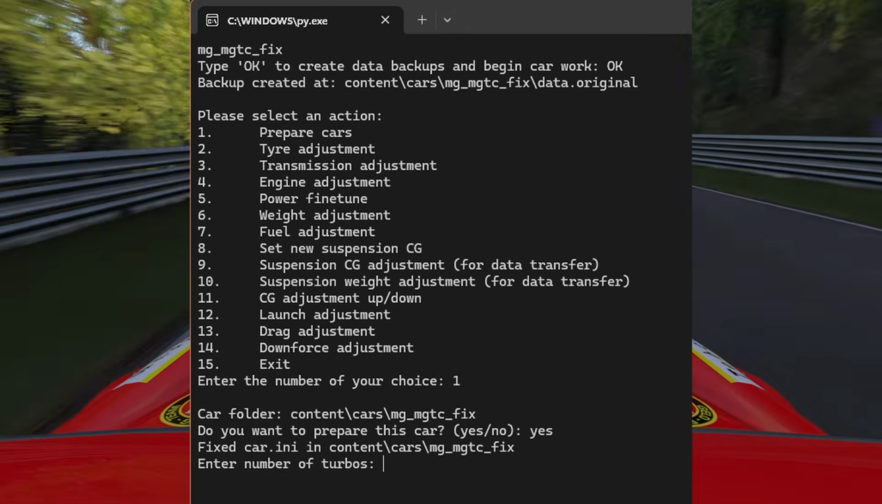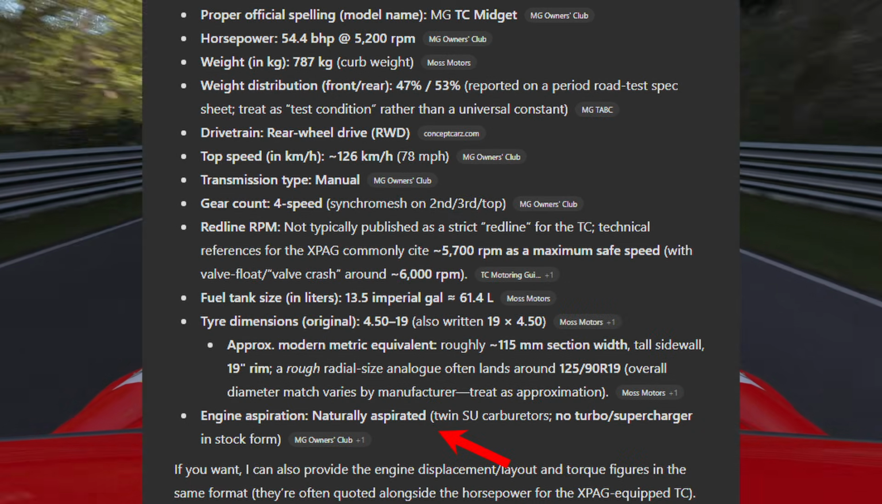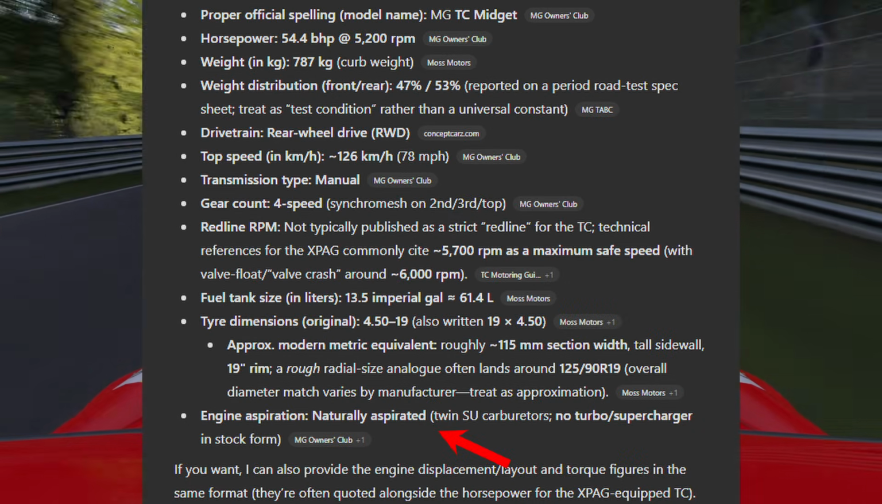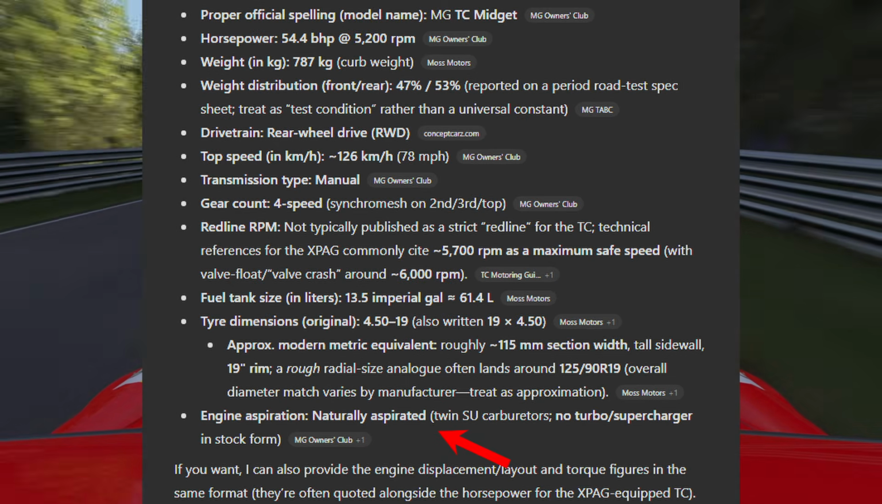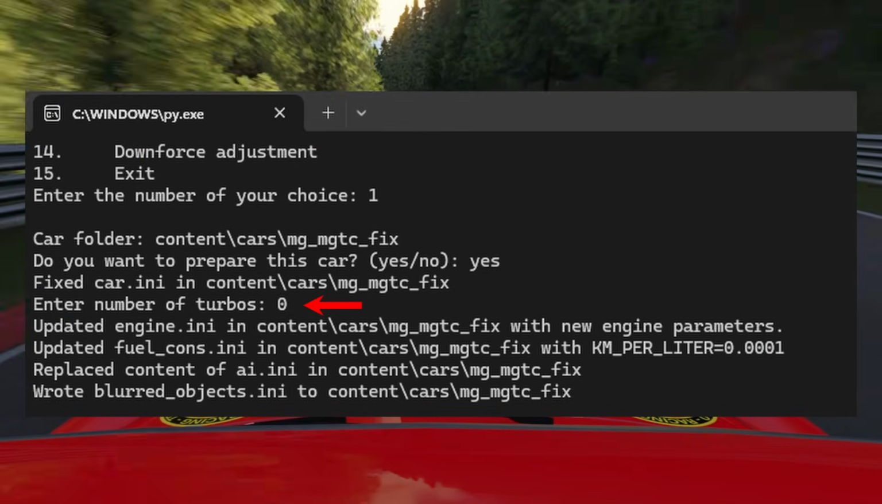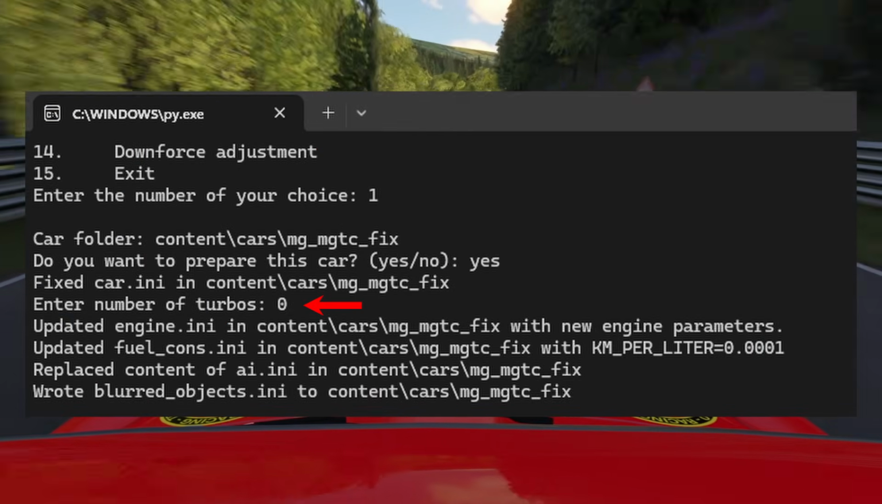It will then ask you how many turbos the car has. If the car is turbocharged, go ahead and type in the number of turbos given to you by the AI. If the car is supercharged or naturally aspirated, set this number to 0.